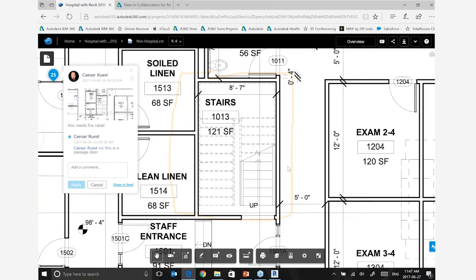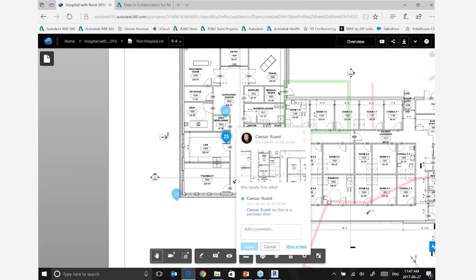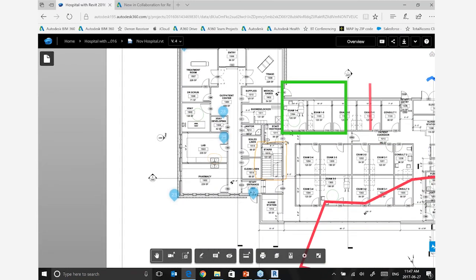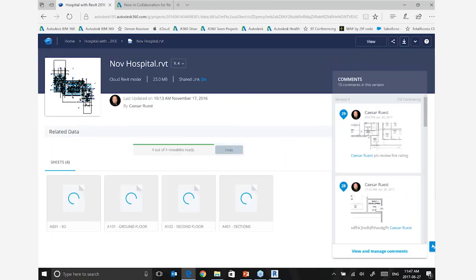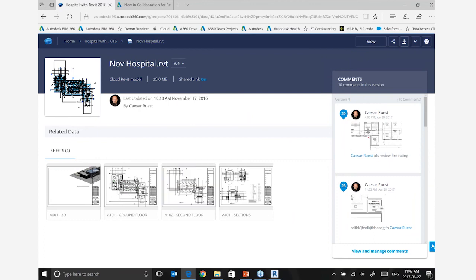Now, what I usually recommend for those people who want to start using Team, when you click on a file like this, click on the overview button, because this is where all the magic happens. You get to see the comment history, including all of the sheets with respect to this Revit file. So this is what's published. When you publish out of Revit, it only lets people see what you give them permission to see. That's a big, big deal.